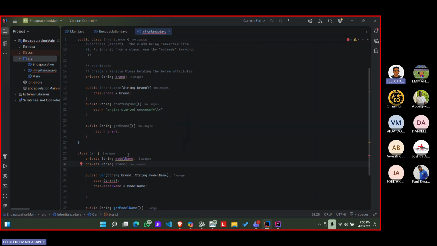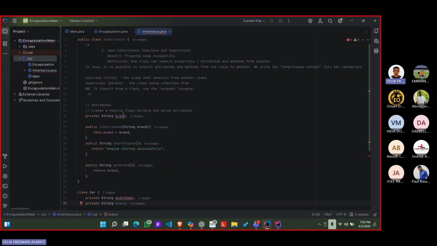But what is the whole purpose of inheritance? I stated that here. It promotes code reusability, not code retypability. I'm not sure it's a word, please forgive me, but I'm using it anyway. We are just trying to prevent retyping code. That is the whole purpose of inheritance.